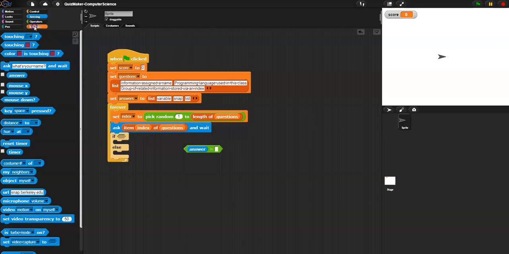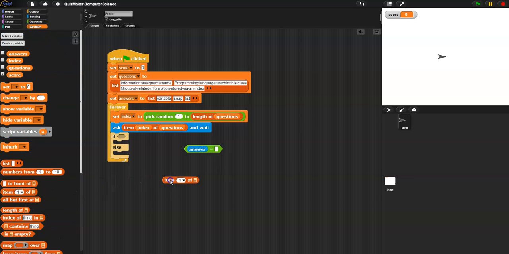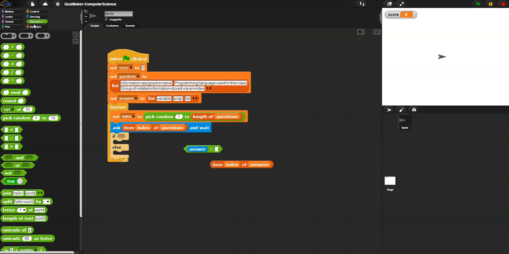So again, I'm going to be using that item at of a specific list. The item I want to check is the item at the index. So if I'm on the second question, I'm looking for that second answer of snap. And the list I want to check is the answers list. I'm going to put that on the other side of the equals, and just in case I wasn't clear, the equal sign is found under operators.